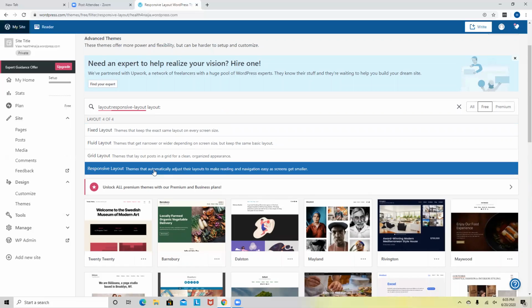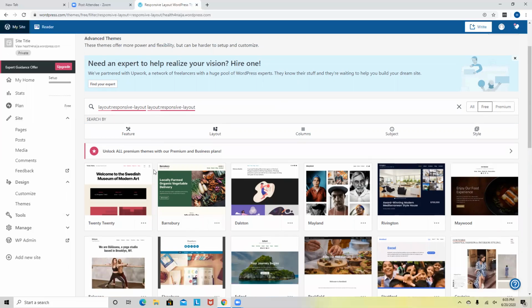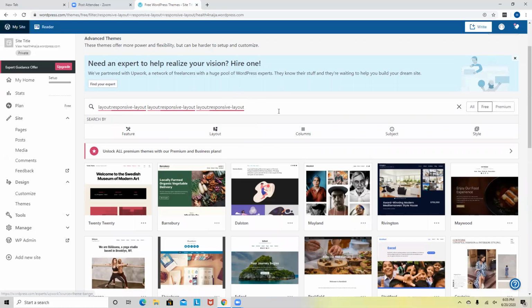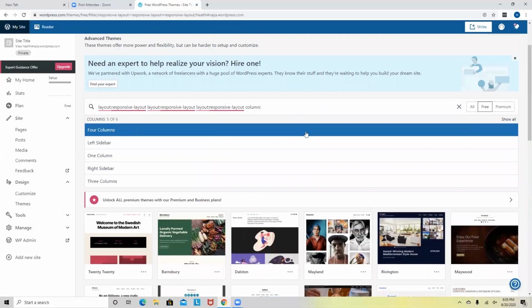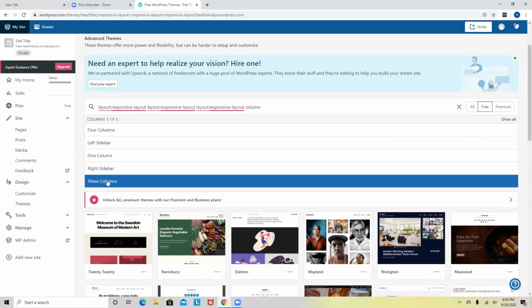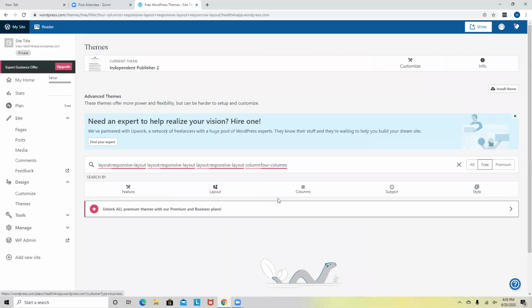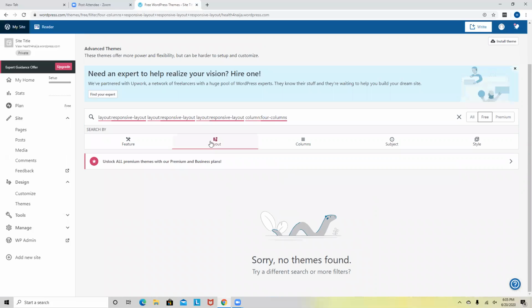Okay, responsive layouts. Okay, that would be this one here. So how did I find that? I went to layout and then I clicked on responsive. So that's important. You want to make sure your site is responsive. So how many columns do we want? Let's see how the 4-column site looks. Okay, that's premium content.